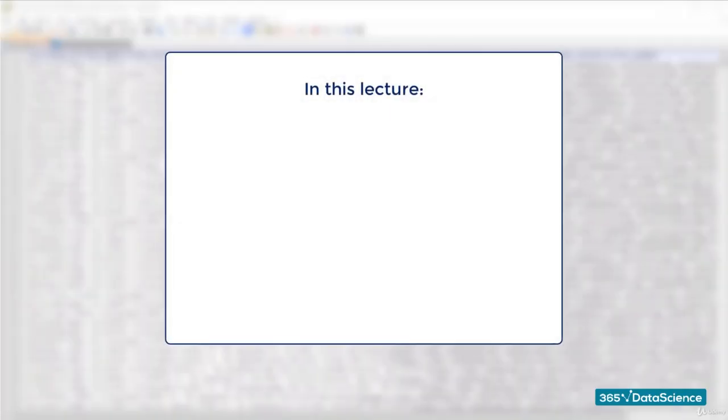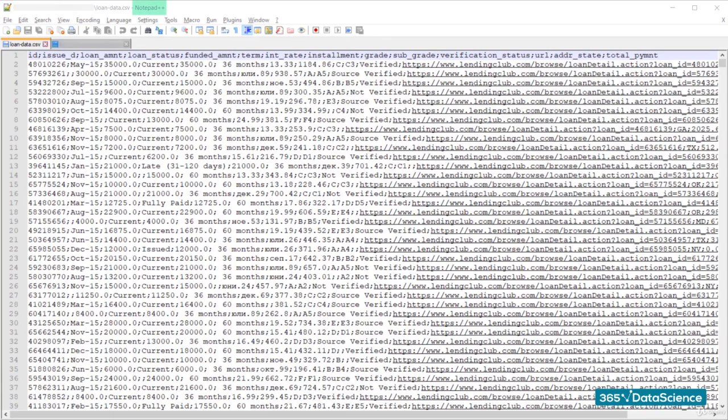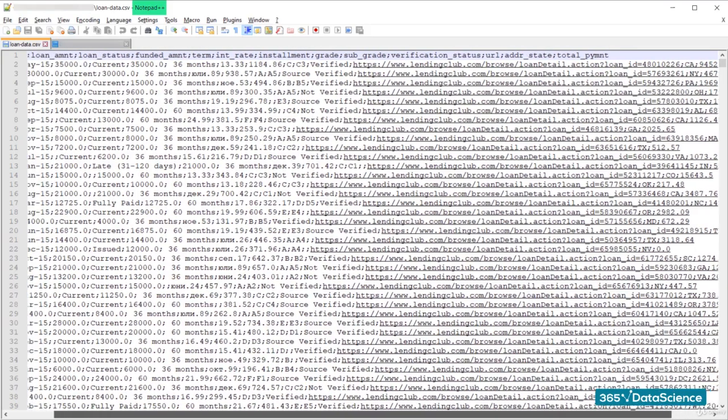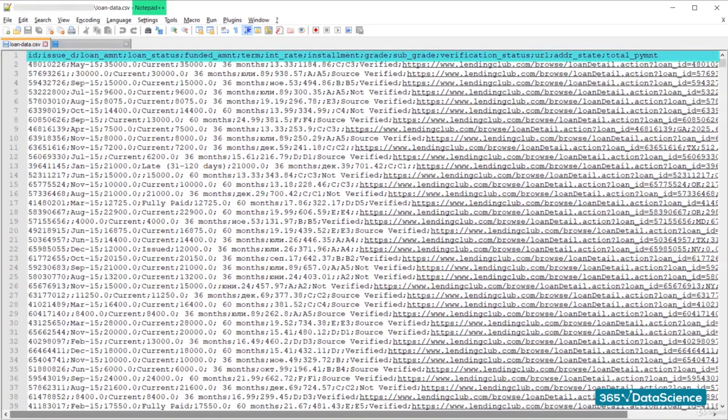In this lecture, we'll get familiar with the loan data CSV file we'll be working with throughout the section. Before we jump into Python, let's open it in a simple text editor, like Notepad++, and have a quick glance. We see a dataset that contains both text and numeric data, as well as a header clarifying the contents of each column.